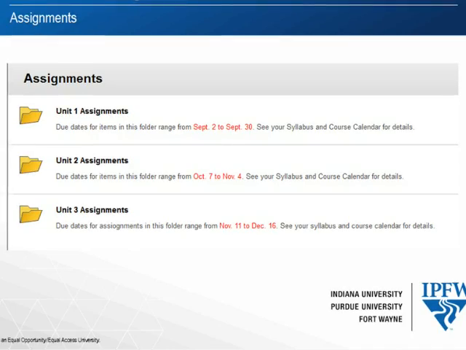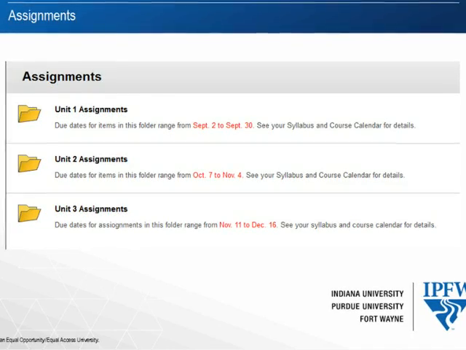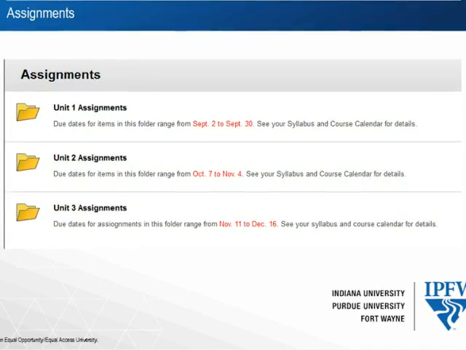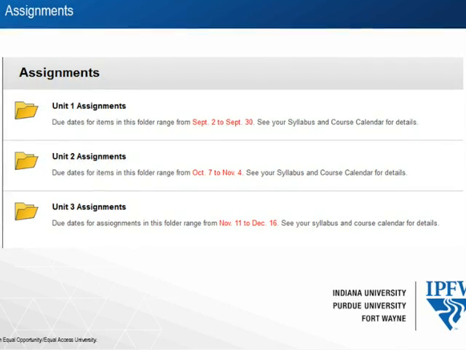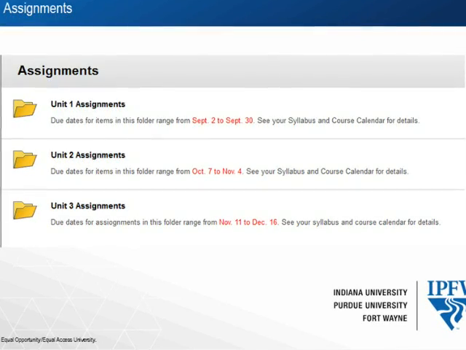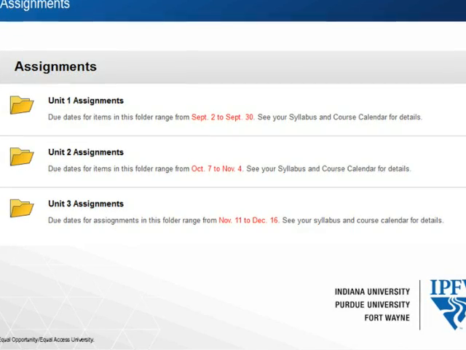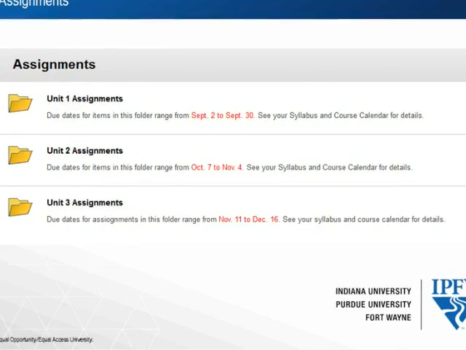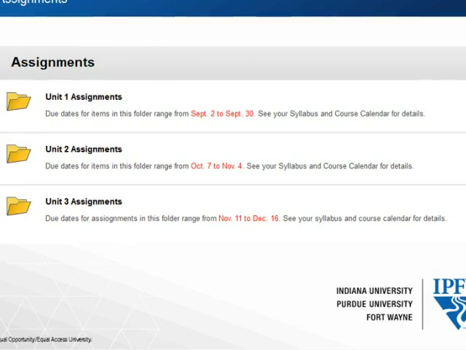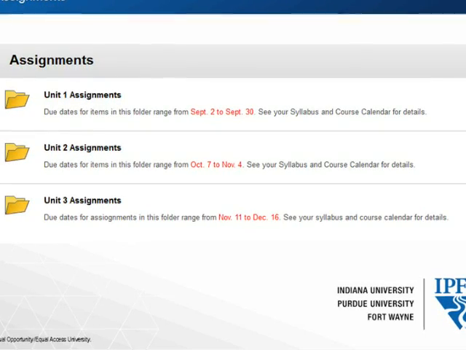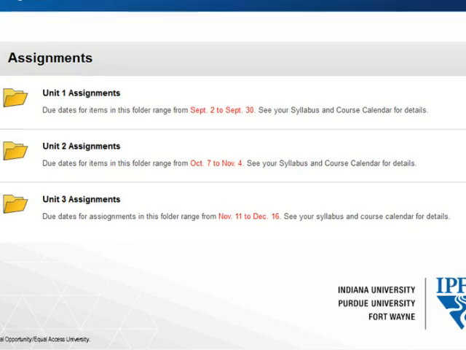So these units last multiple weeks. You have to check your course calendar for the exact deadlines, but I do have the dates there for you to see what the time span of that unit is. Please do not work ahead, all right? Please do not skip around. Make sure you start with the first unit and stick to that.